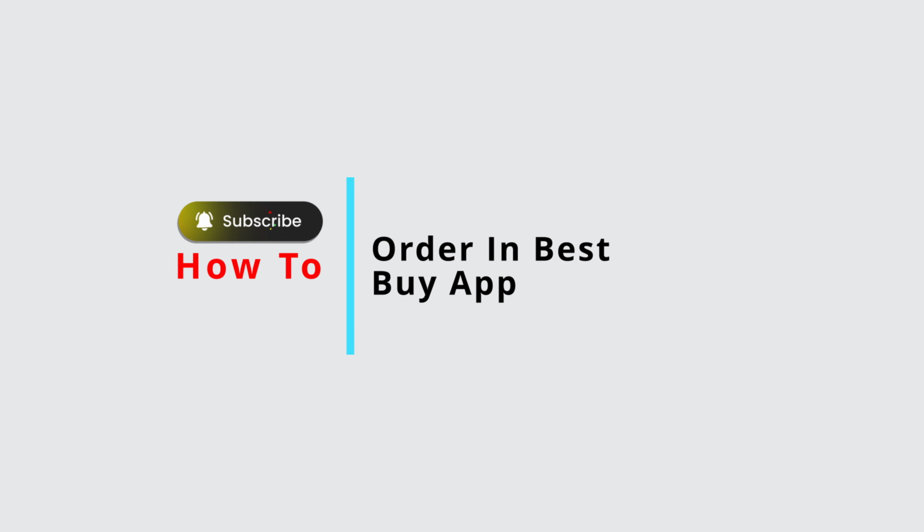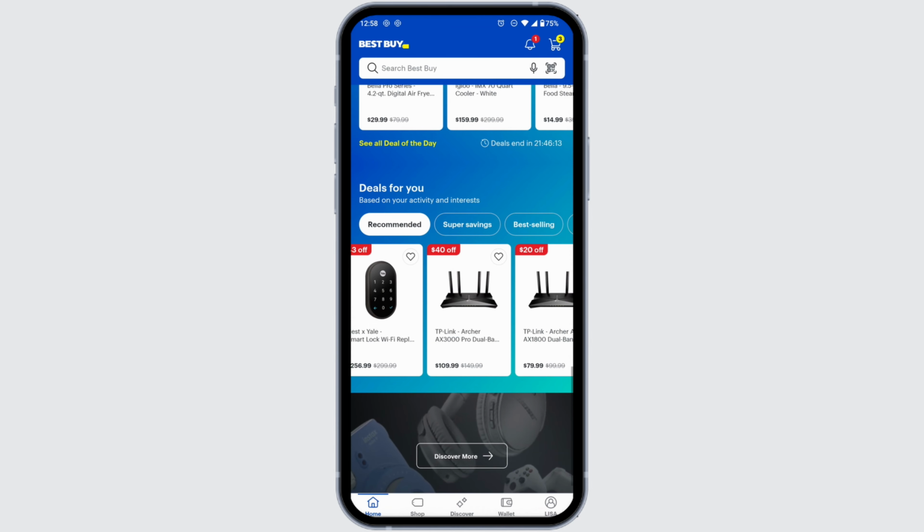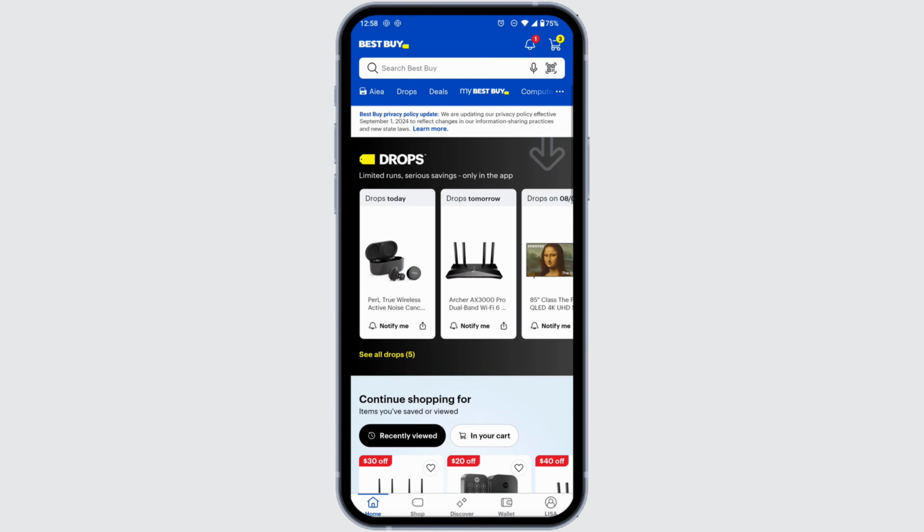How to order in Best Buy app. Let's get started. Launch your Best Buy app. Make sure you have already logged into your account. You'll land on the home page.